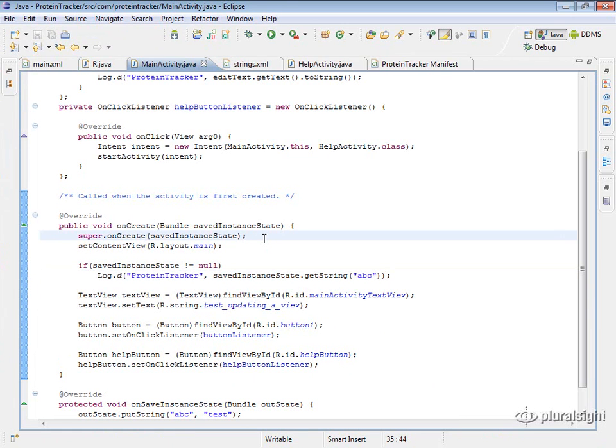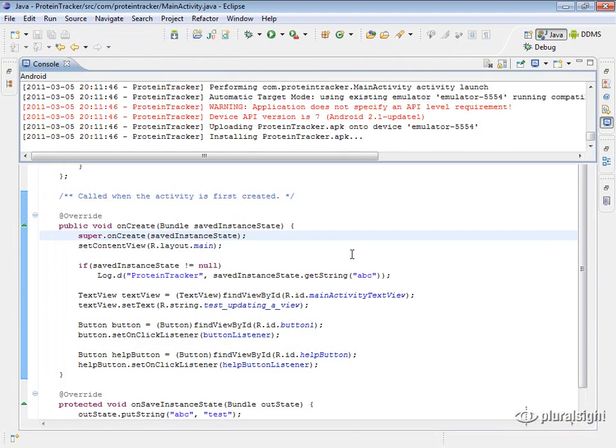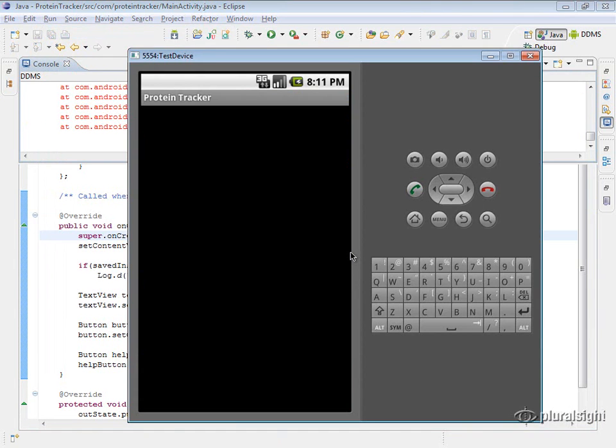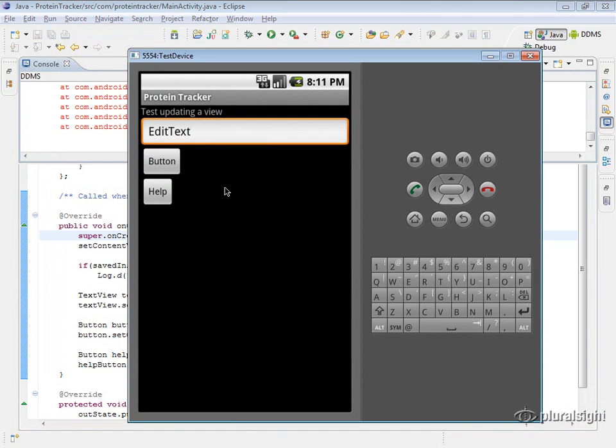So now we can run our emulator, and in order to simulate this, remember I said that if you rotate the screen, it's going to destroy the application. So normally we would lose this data if we rotate the screen. In this case, we'll just rotate the screen and let's see what happens. So I'll run our application. Okay, and our application has launched.